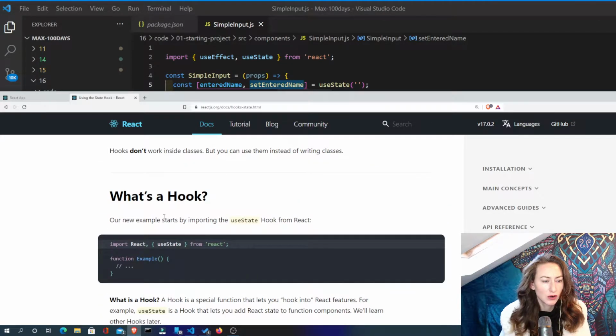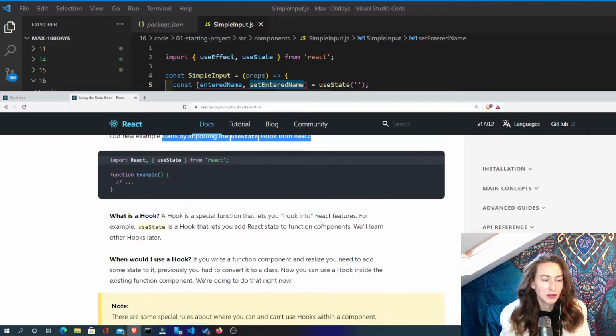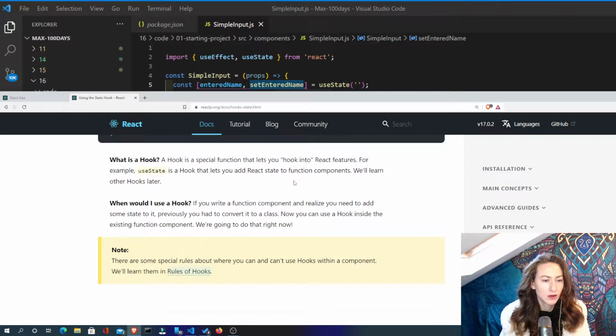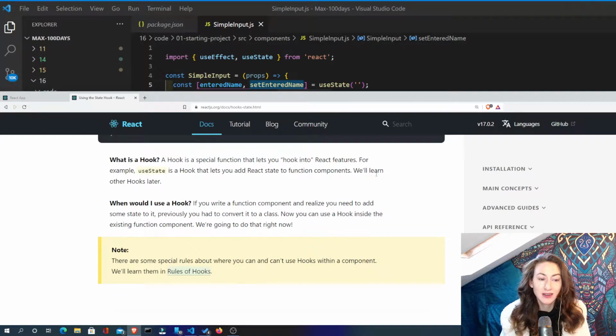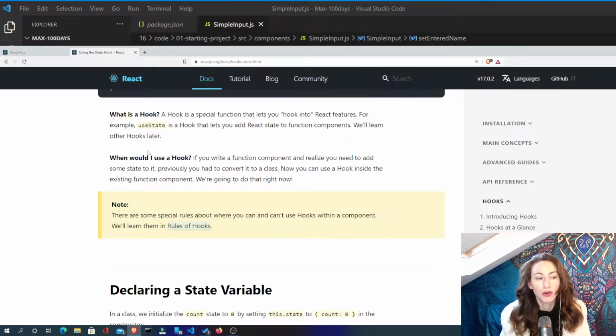What is a hook? Okay. Now our new example uses useState. It lets you hook into React features. For example, useState is a hook that lets you add React state to function components. We'll learn more on hooks later, or other hooks later.